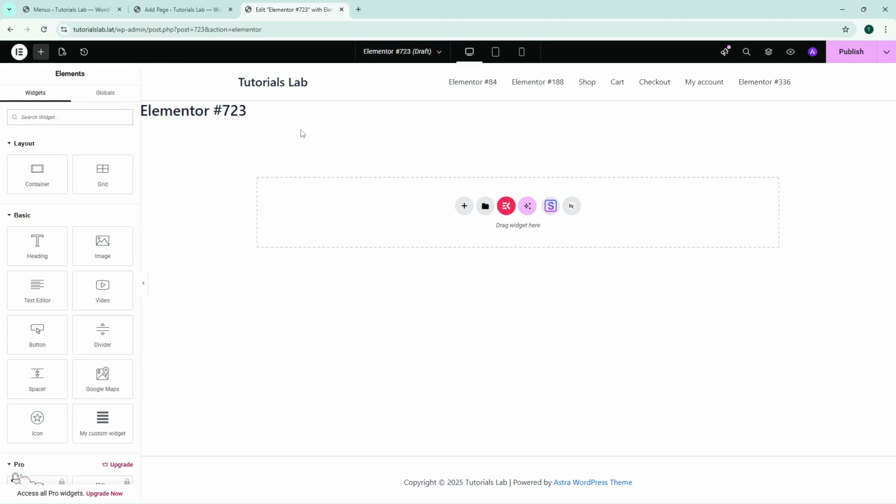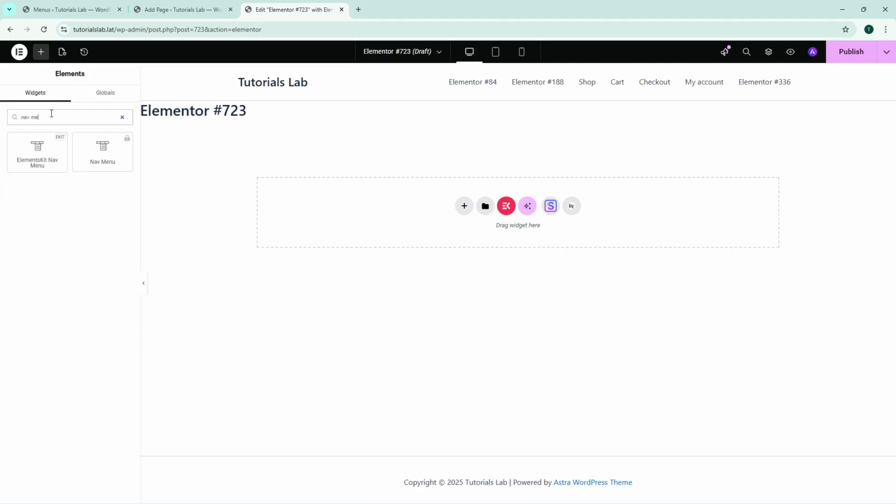In the Elementor editor, you'll see a widget panel on the left side. Use the search bar and type in Nav Menu. This will help you locate the Nav Menu widget quickly. Drag this widget to your desired section on the page where you want your menu to appear.